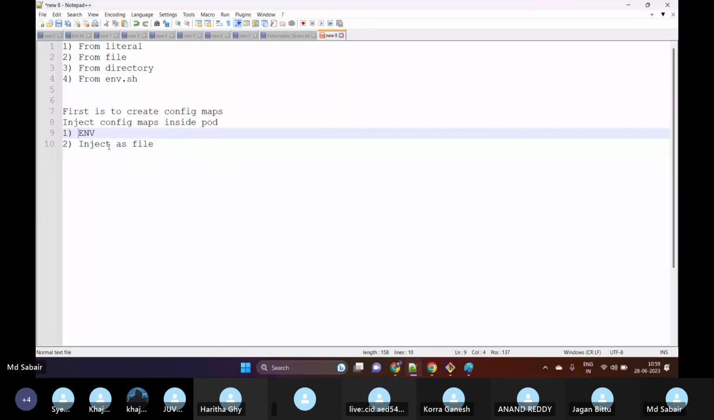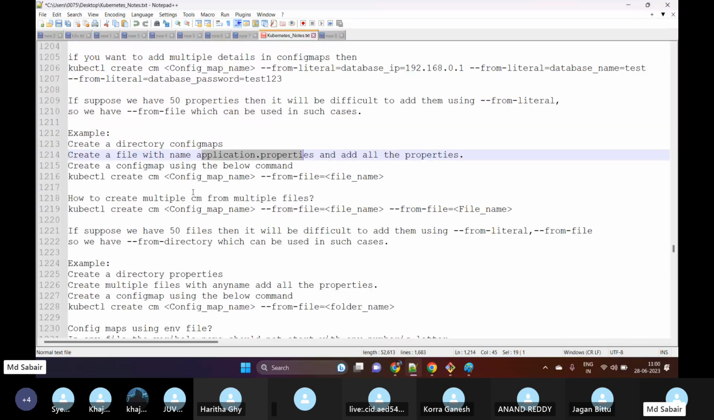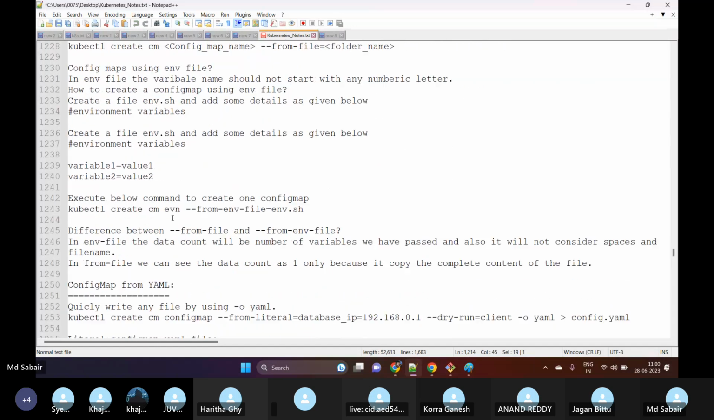Okay. So we can either inject as env, or we can inject as file. Again, we have two different ways we can inject our config maps into our pods. Now let us see how we can do that.